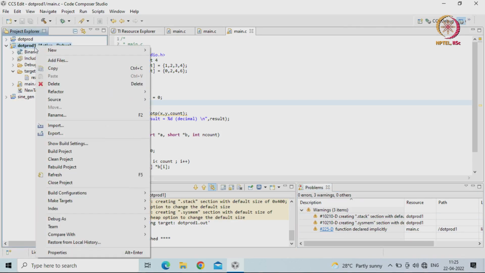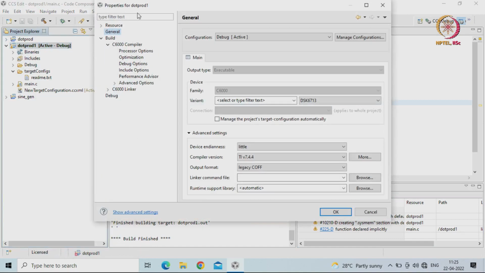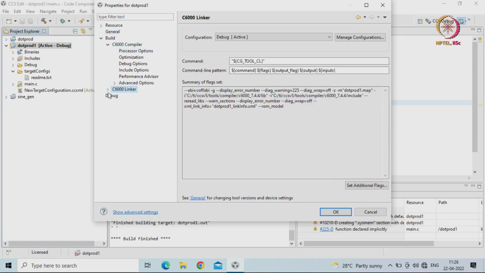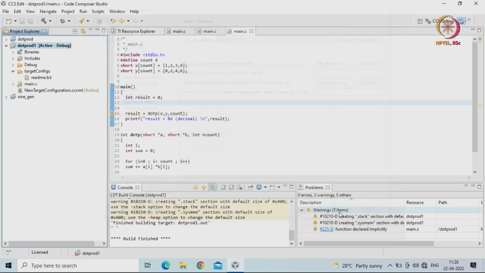So, what we can do is right click on the project and go to the properties, and then we will get the properties for this project. Here we have the compiler option, and the linker option. We will take the basic options. You will see that the stack size has to be defined here. I will give 512 as the stack size, and then you will see the dynamic memory allocation, that is basically the heap size. You can give 512 in this case also, and then click OK, and then recompile.